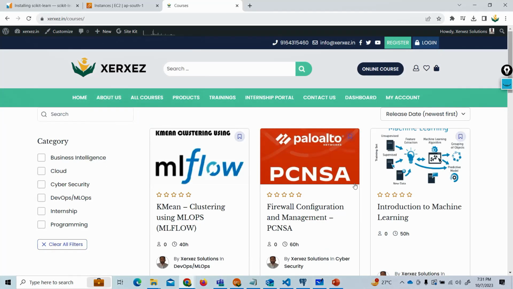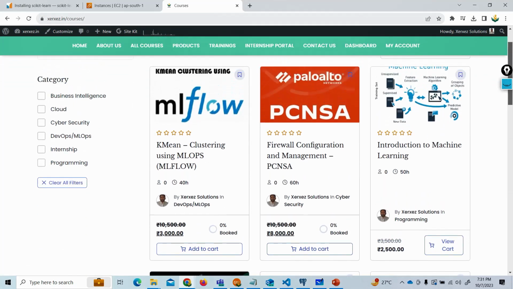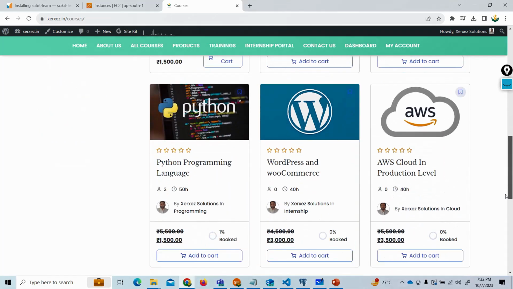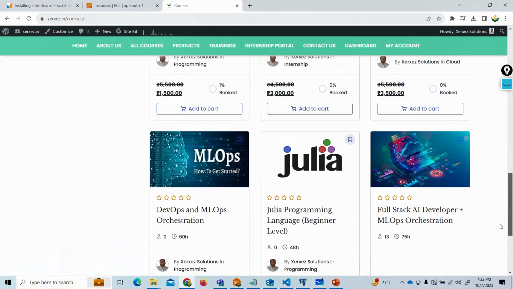Under all courses, you can see we have different courses, and we are adding more and more courses related to business intelligence, cloud, cybersecurity, DevOps. Internships also we are offering. The programming language courses are 30 plus courses we are running nowadays, and in future we are going to add more and more.